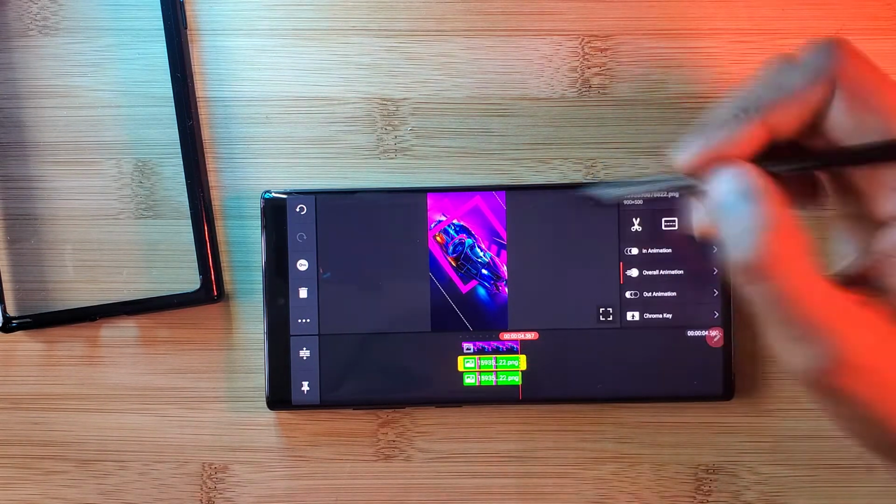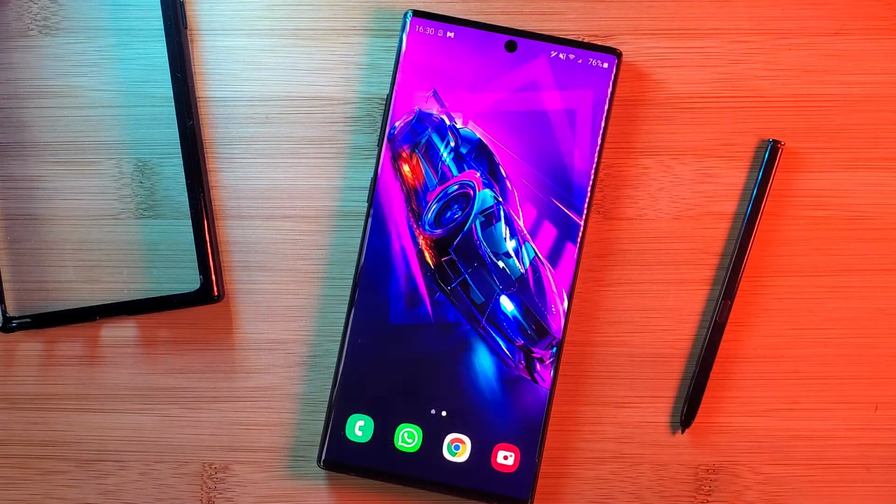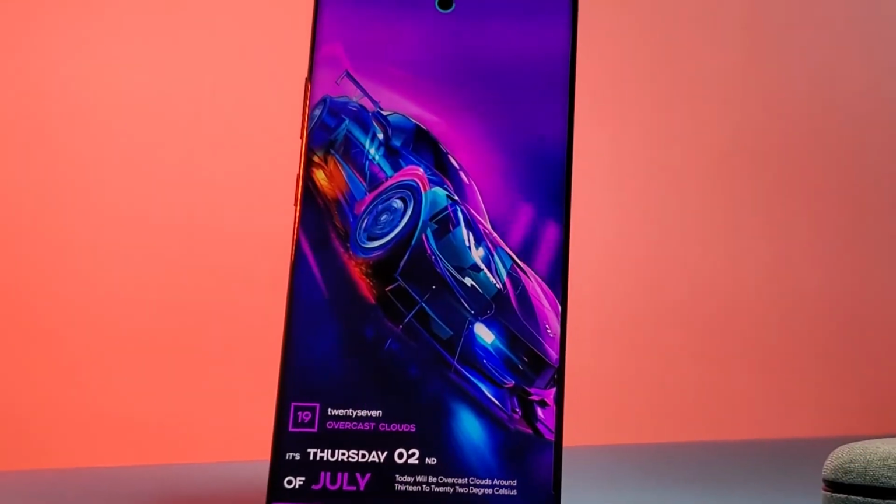But before you guys run off, let's have a look at what's possible from 30 minutes of using KineMaster. And for those of you curious, here's how it looks after I've worked my magic for a good few hours.